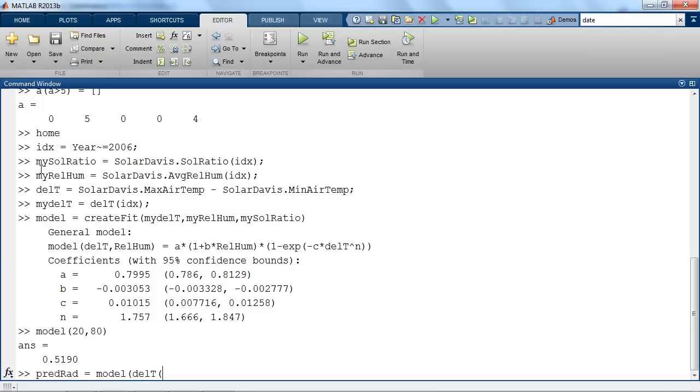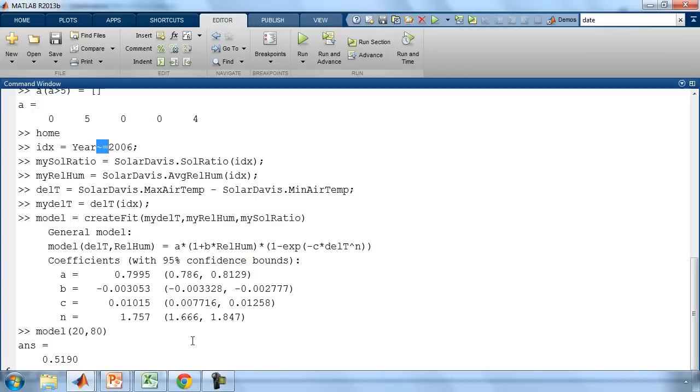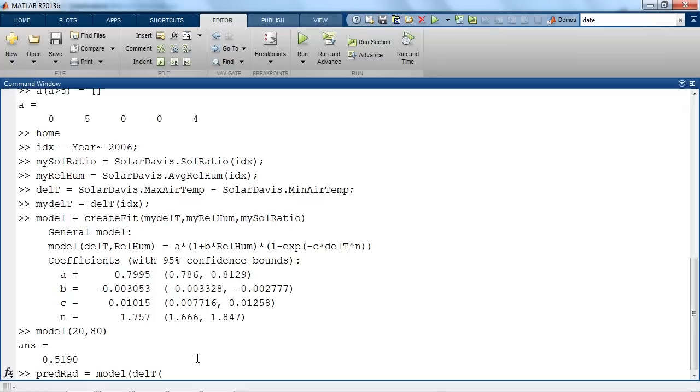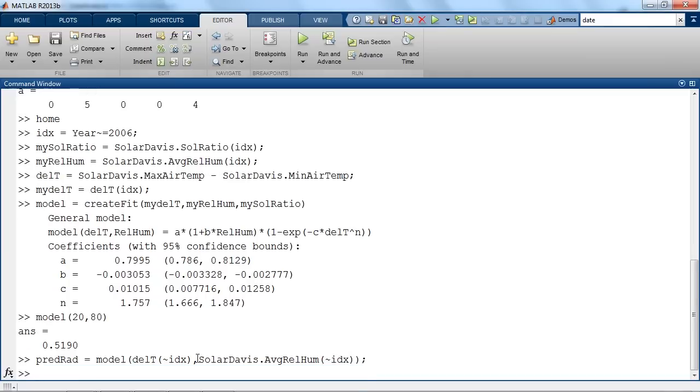So up here, IDX tells me where it's not 2006. So down here what I'm going to do is use the tilde operator to invert it, set ones to zeros and zeros to ones. That will tell me where it is 2006. So del T and solar Davis dot average relative humidity of not IDX. And there we go, and that just ran it through our model and made predictions for the entire year 2006.